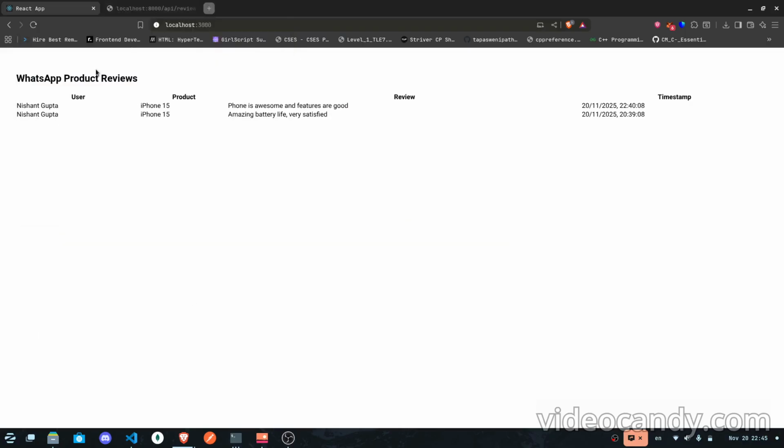So as you can see, at my frontend running on port 3000, we are able to fetch the review. You can see here I have submitted the review: phone is awesome and features are good for the product iPhone 15, and the timestamp is also there, which is 22:40 minutes at the date 2011. I have the fields user, product, review and timestamp.